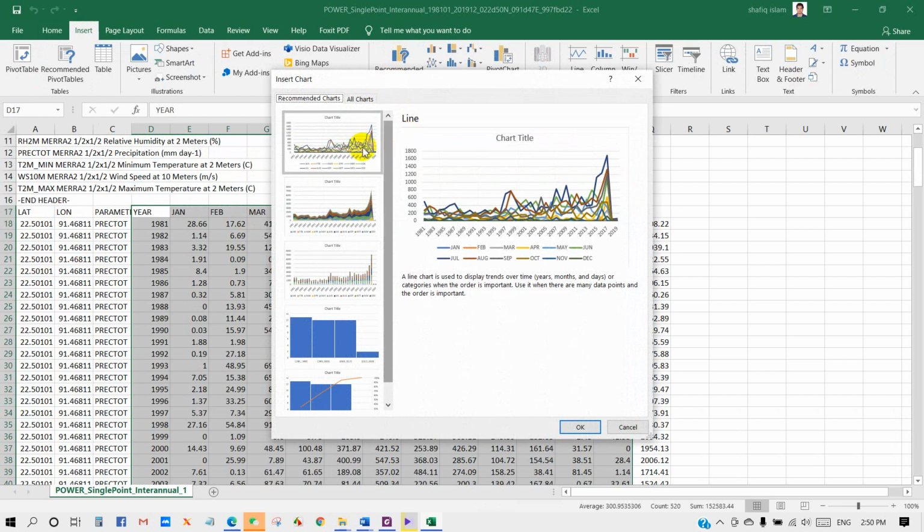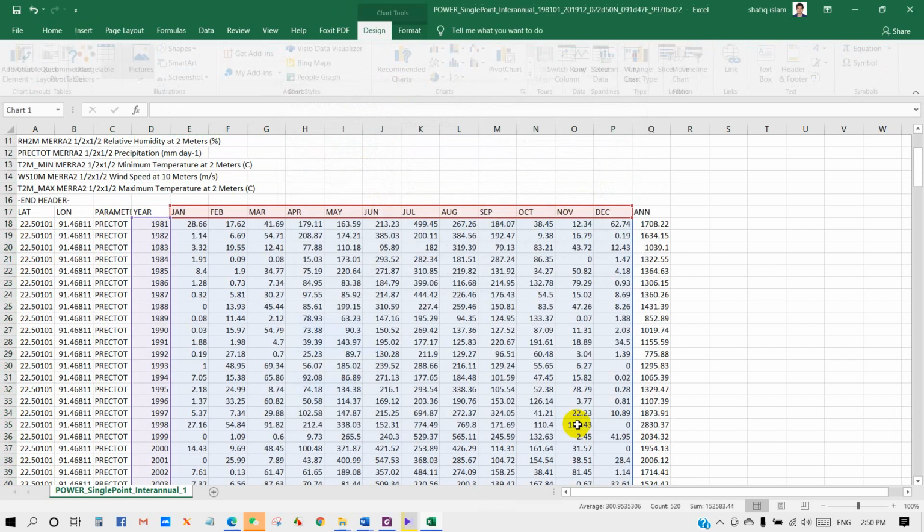Then you can analyze your data as per your requirement. Like from here, I am creating some charts.